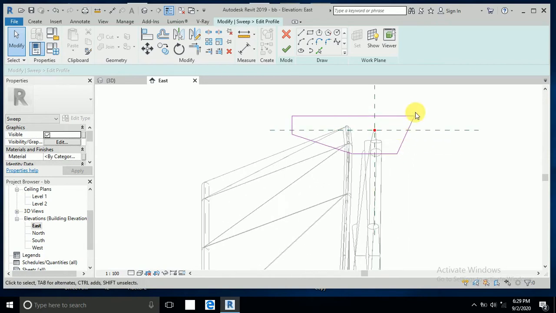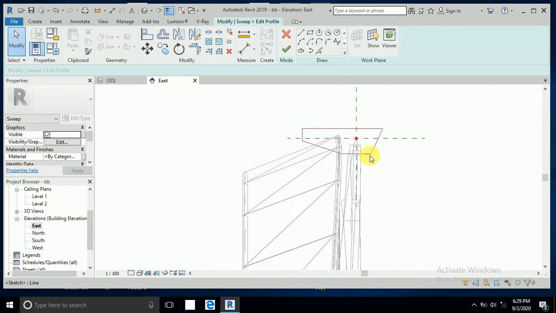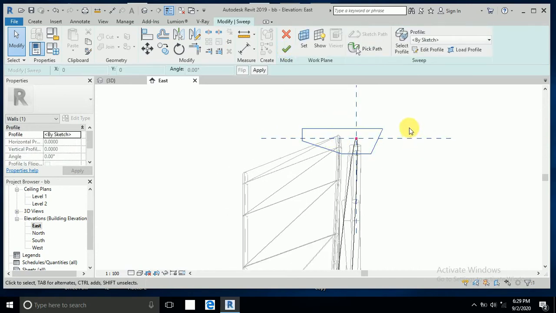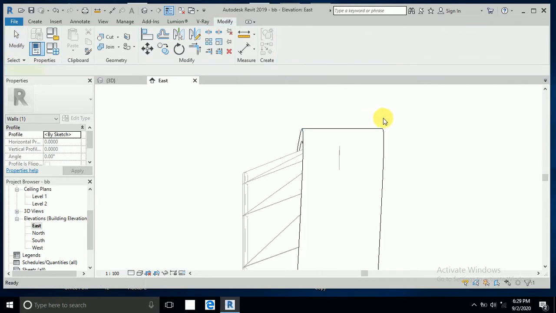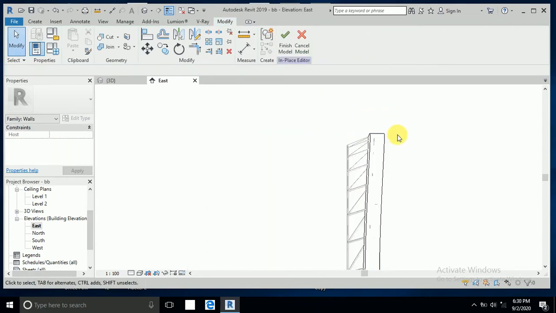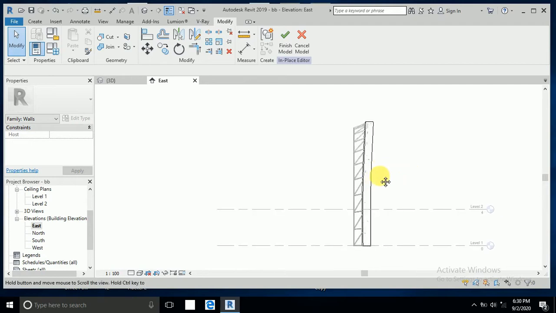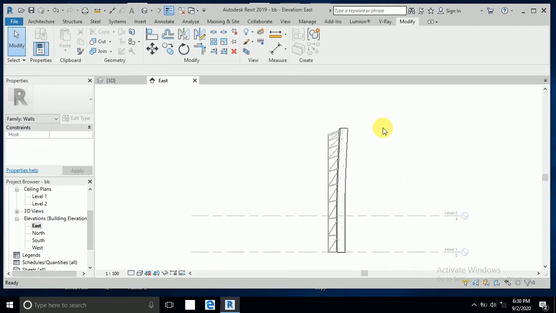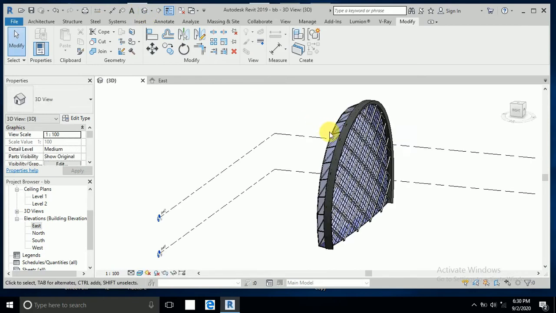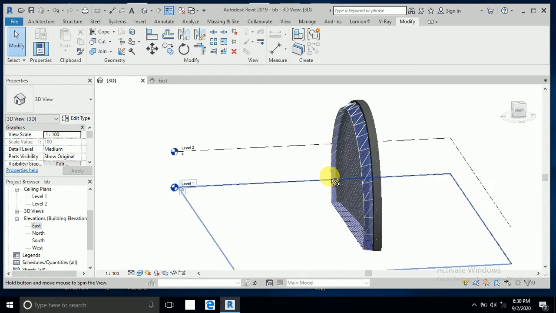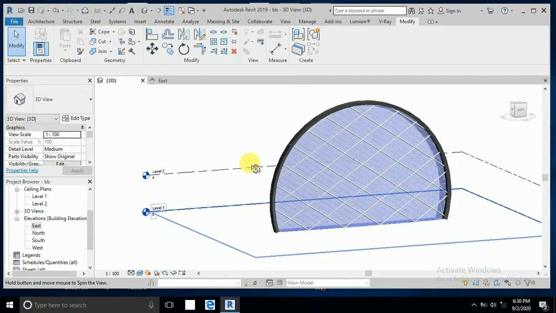You can create your own, this is my idea, I just create like this. Click on this finish. Okay, again finish. Okay, so now this is created, again finish and click on this 3D view. So this creates the one side.